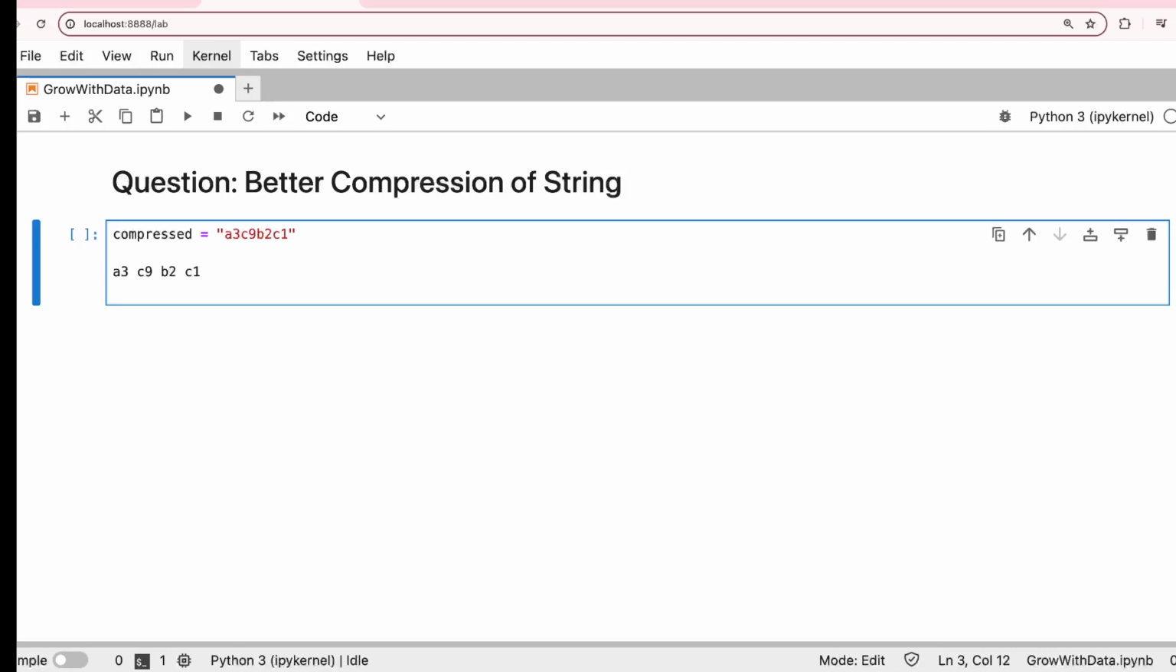For the better compression, we have to follow these conditions. First, each character should appear only once in the final compressed version. The second is that the compressed value should be in alphabetical order, A to Z. And then return the better compression of the compressed string. Which means whatever is already compressed, you have to get the better version of it.